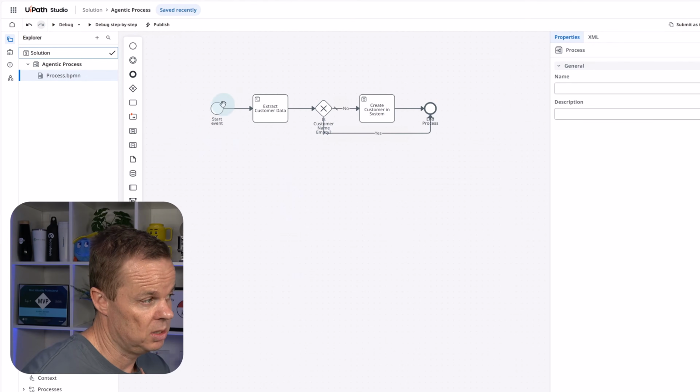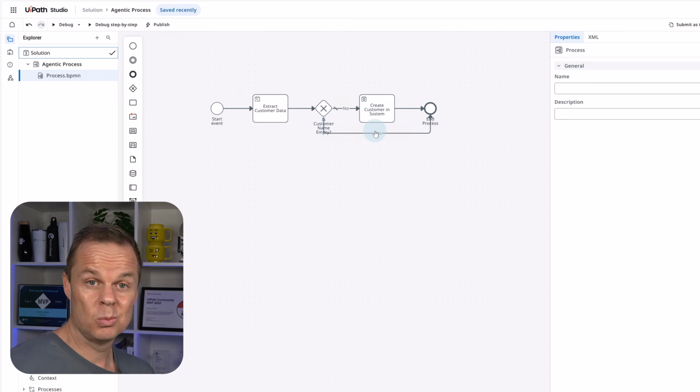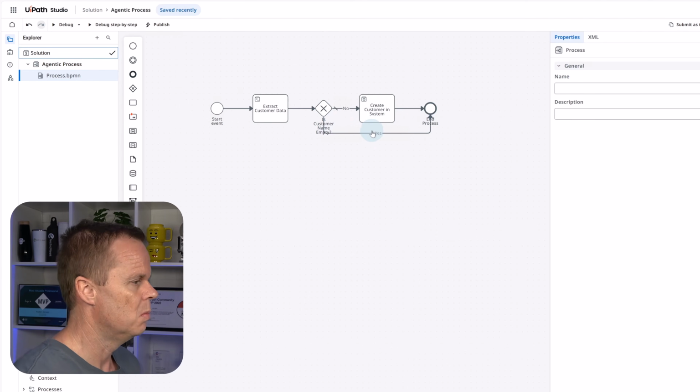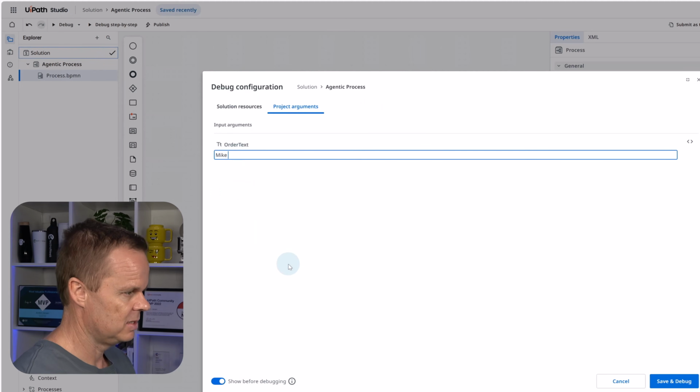And again, what we want to see here, we feed it with an order. This one extracts the correct elements. It finds out, can we find a customer name? So if it's empty, it will go here. If it's not, it will create the customer in our system, which was our Excel book. So let's go start it. I will click debug up here. We will give it an order. Let's say Mike Johnson needs 5 boxes of printer paper.